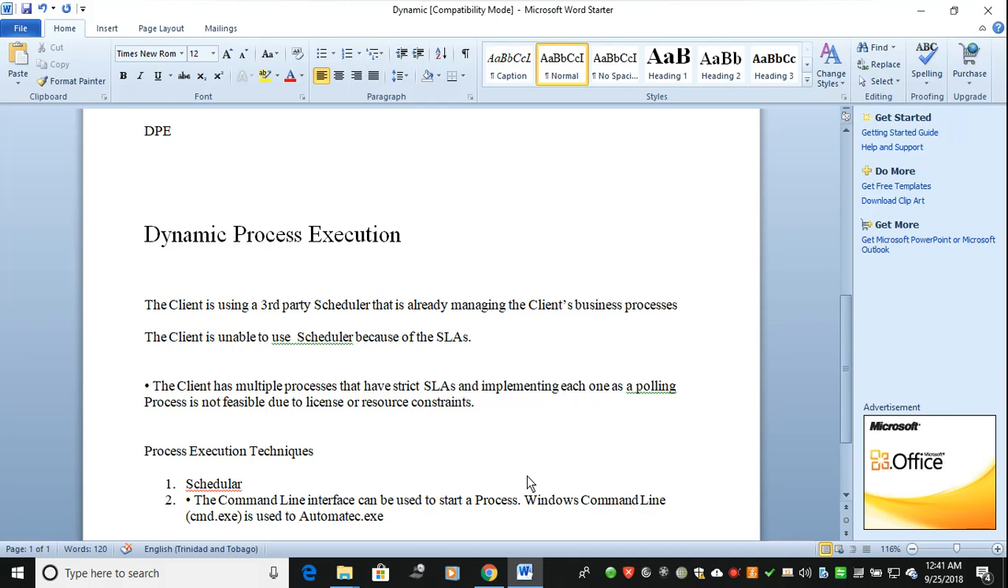In that case, how will the process be executed? The first thing is the scheduler. If the client has not accepted your Blue Prism or AA scheduler, then their scheduler has to be linked up with our BP scheduler. There are two ways. One is we can use the command line interface using automate c.exe, and the second is sub process scheduling. That is a different methodology we can see in the next video.